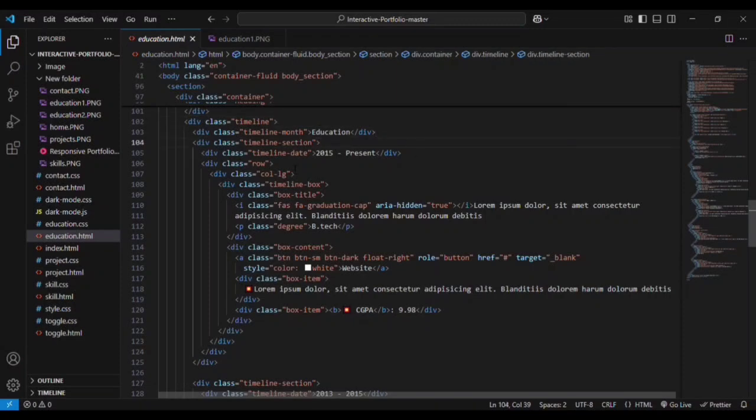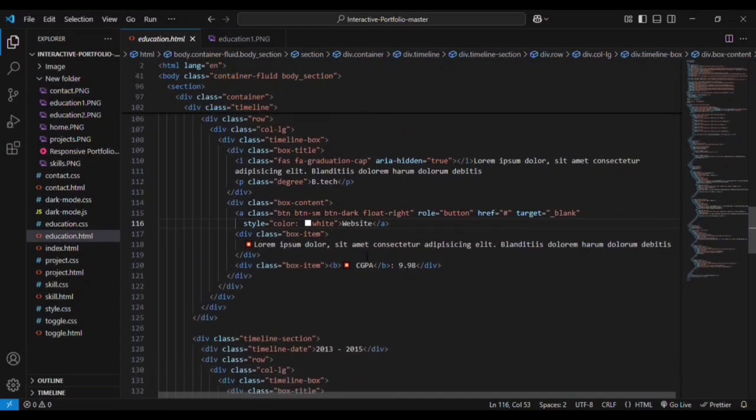So in the timeline row, we also have the timeline box title, and we are using the alt tag. We are adding the icon as well as the 12 degree, and you can see we are adding another view for the box content. Inside that box content we are using the tag for the website, and we are using the view for the registration. Then we are adding the view for the CGPA.